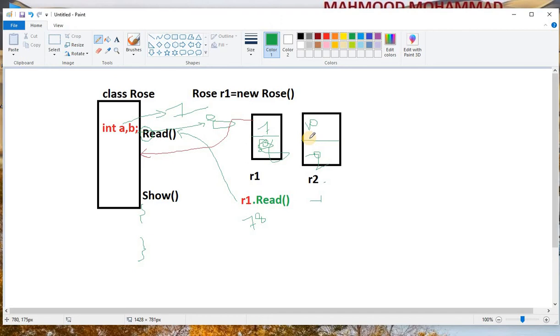Now the problem here is that every time I have to declare an object, and then using the object I have to call the methods available inside the class. To overcome this, and also to initialize the variables within the class, how is it possible? Generally, we want that as soon as an object is created, the data should be ready. Got it? Whenever I create an object, the data should be ready.